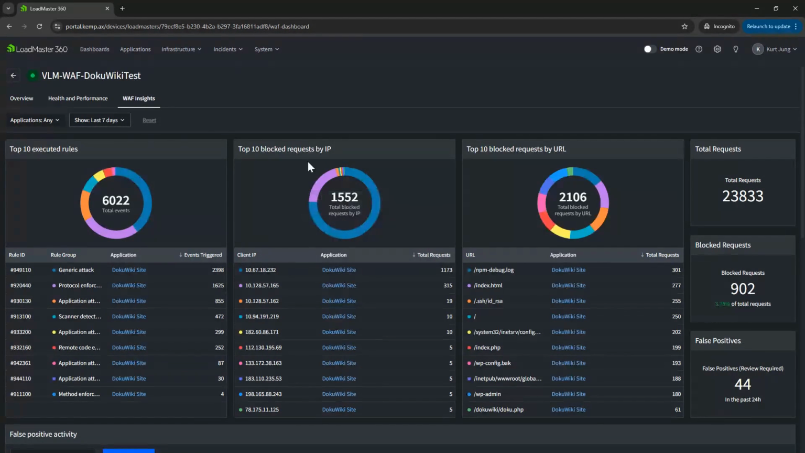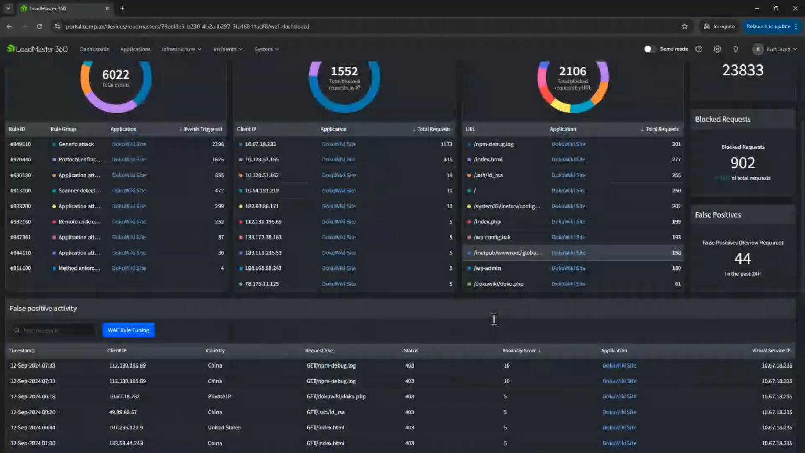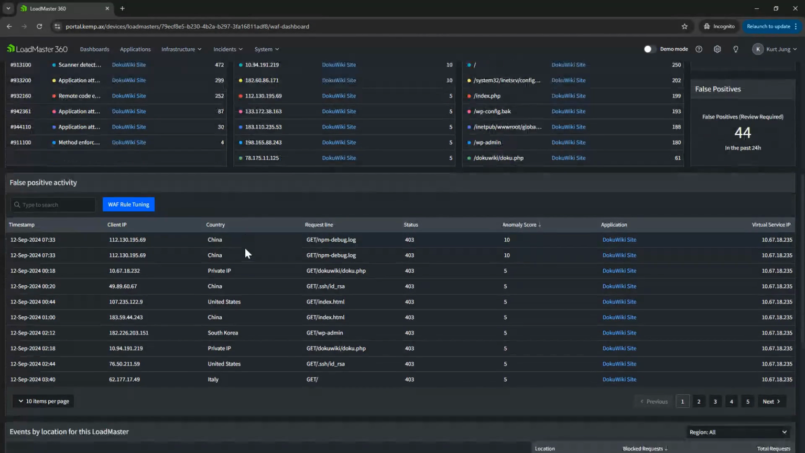We have top blocked requests by IP address, a list of all the different IP addresses that are accessing it that are being blocked, as well as blocked requests by URL. We also have these summaries over here of total requests and blocked requests, and we can see the percentage here, under 4% of total requests are being blocked. And then we have our false positive number in the past 24 hours of 44. I'm going to come back to this false positive activity because we'll finish up there.